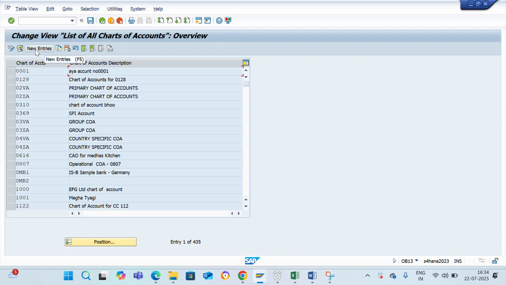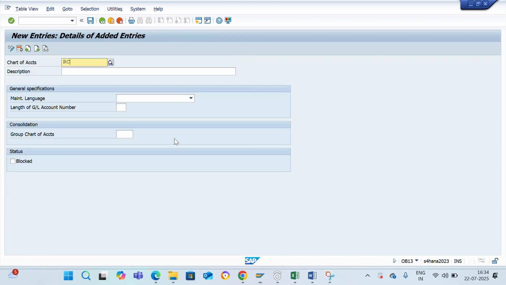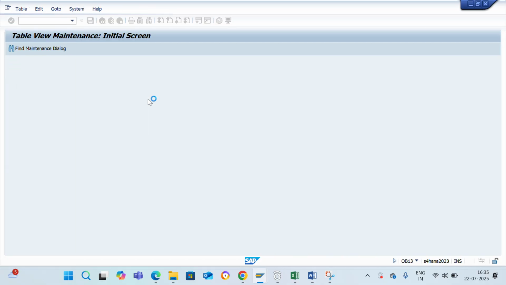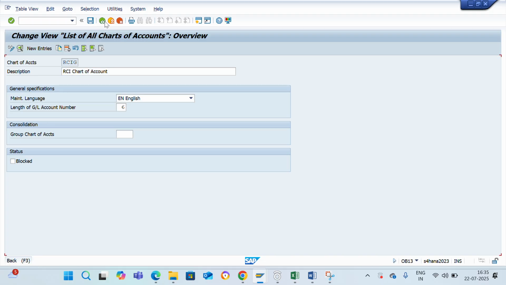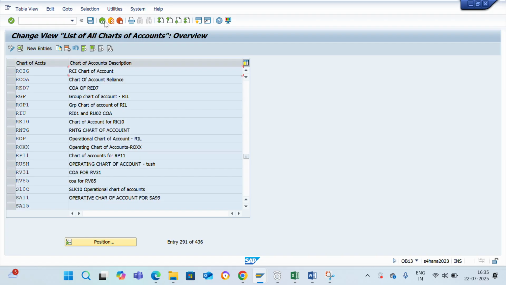In the chart of account list, let's create the new entries wherein we thought to create RCIZ, which represents RCI group, RCI chart of account. The maintenance language is English. The length of the GL accounts that I will create is 6, and let me save it. So with this we have created the chart of account.